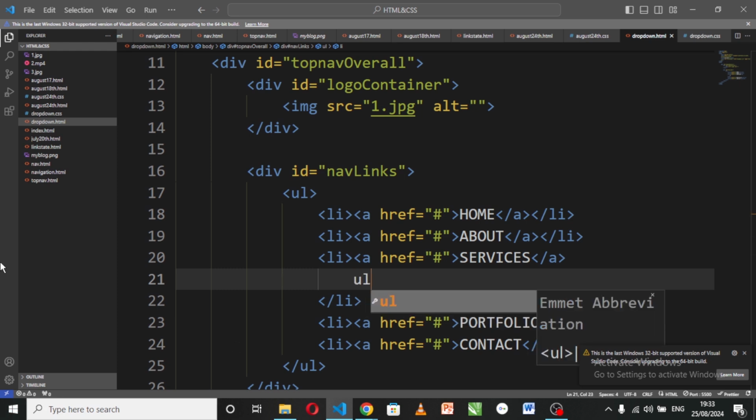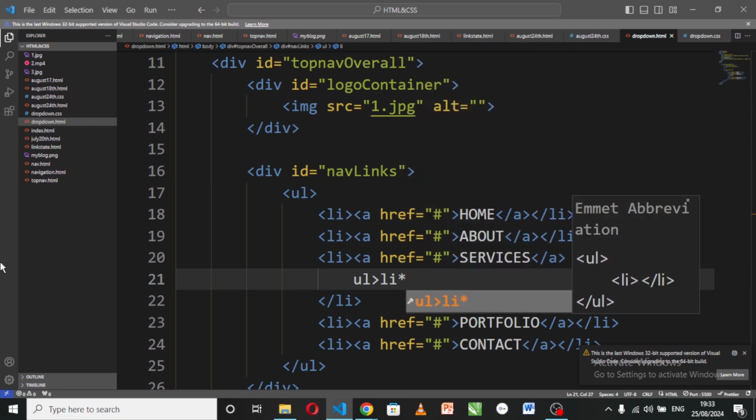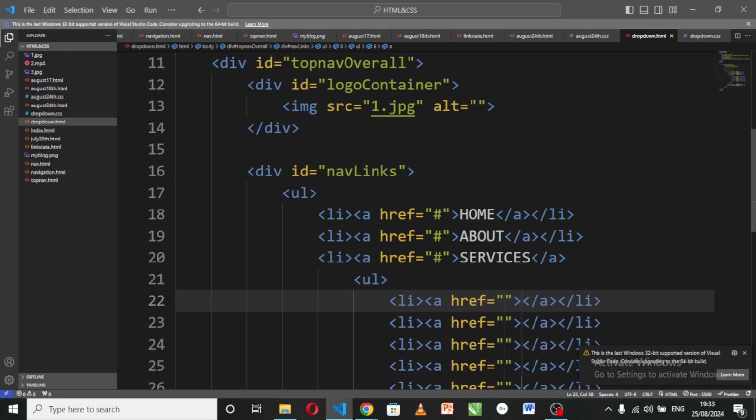So I will come here and I will say the UL as well, just the same way we added it. LI, then how many do I want there? I want, let's say 5 as well. I will just say asterisk, then 5, then greater than A, then I will have a sub on that.